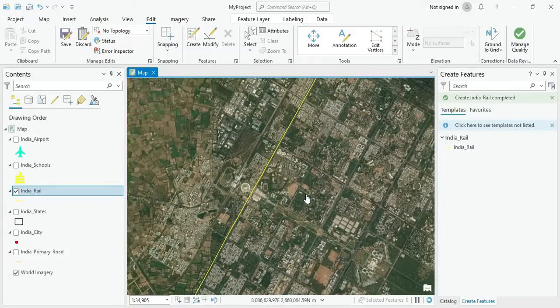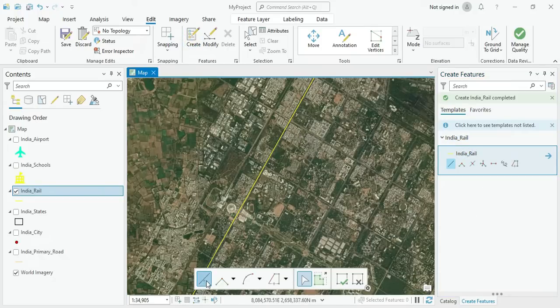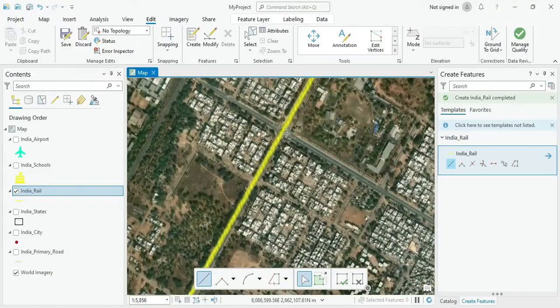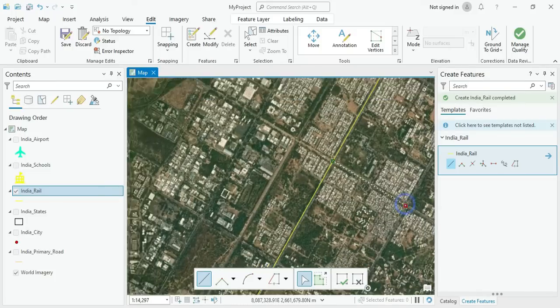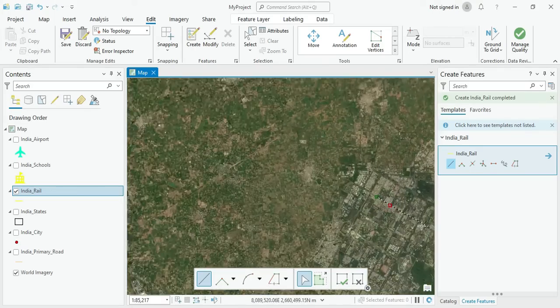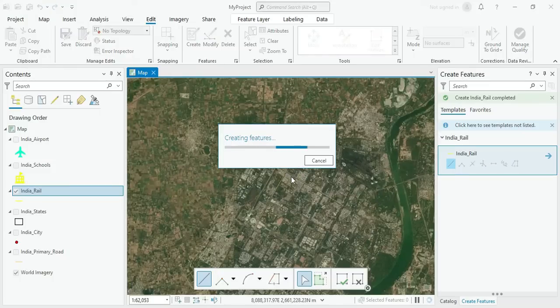Now if I want to digitize another railway line which is perpendicular to this and passes through like this, what I have to do is again select the rail, click on Create Features, select the India rail and then Create new feature, and start digitizing. To snap it properly, I will zoom in and then start digitizing. I'll click here and double click here to finish. So these are the two features which have been added.